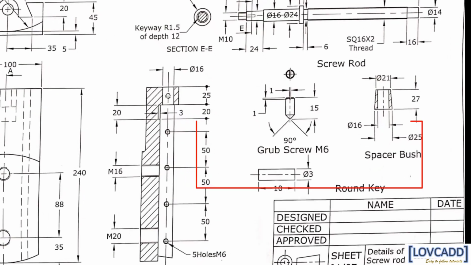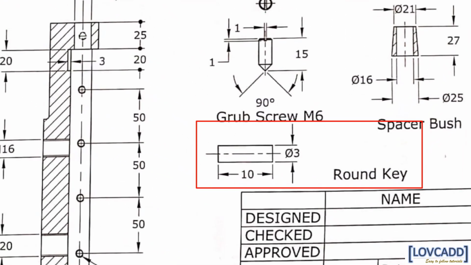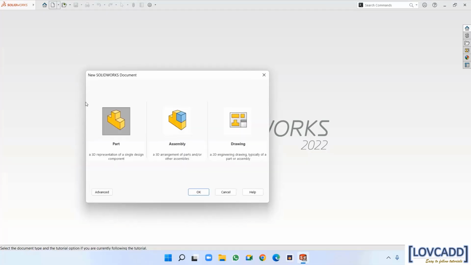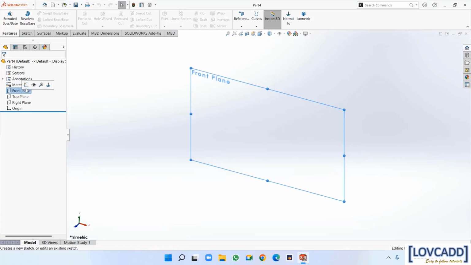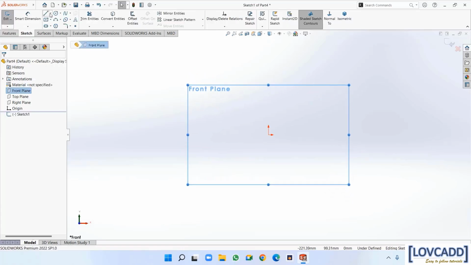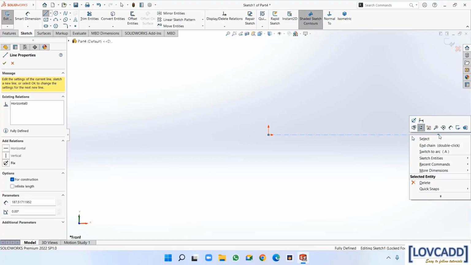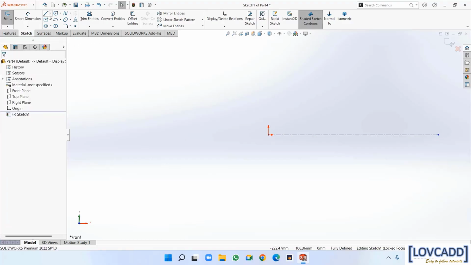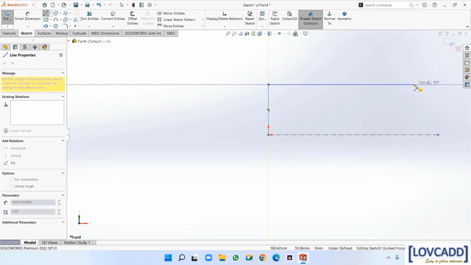Save this. Now the next part is the round key. For this, in SolidWorks, go to new, select part. OK. Start from the front plane. Go to sketch. Select one center line. Create one center line from this origin. This is horizontal. Now select line. Create one sketch like this.